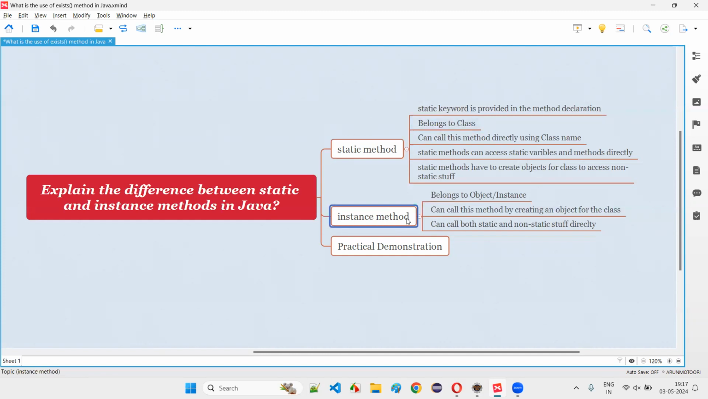But coming to the instance methods, they can access both static and non-static stuff directly. There is no need of creating an object, or there's no other way. But static methods can only access static stuff directly, whereas to access the non-static stuff, static methods have to create an object for the class in which those non-static variables and methods are available. Using the object reference, you have to access. So at a high level, theoretically, these are the differences between static methods and instance methods.